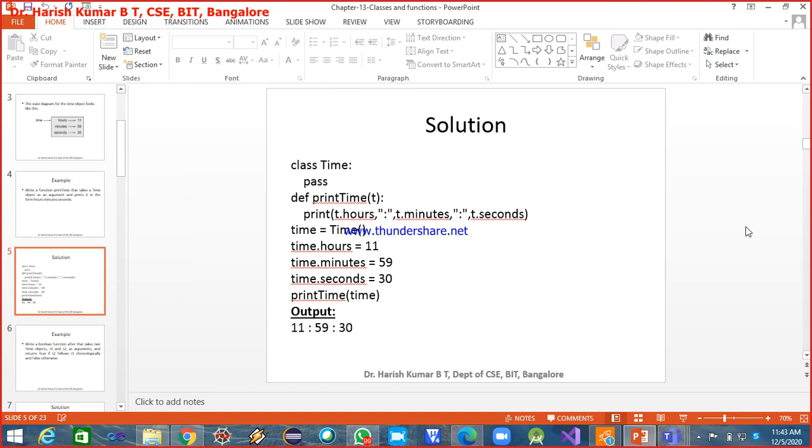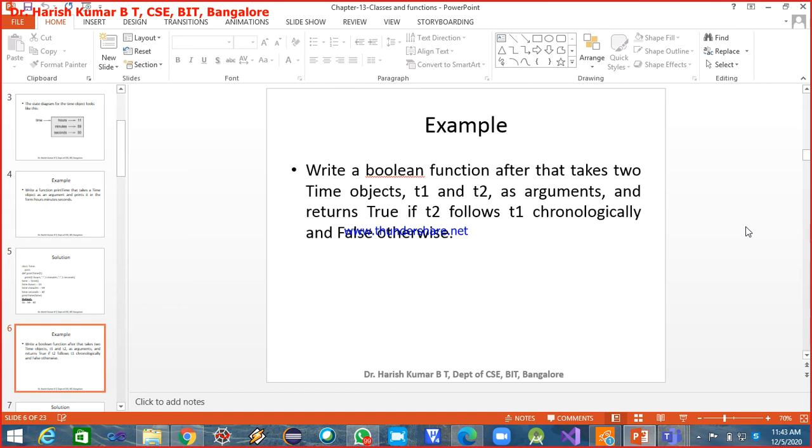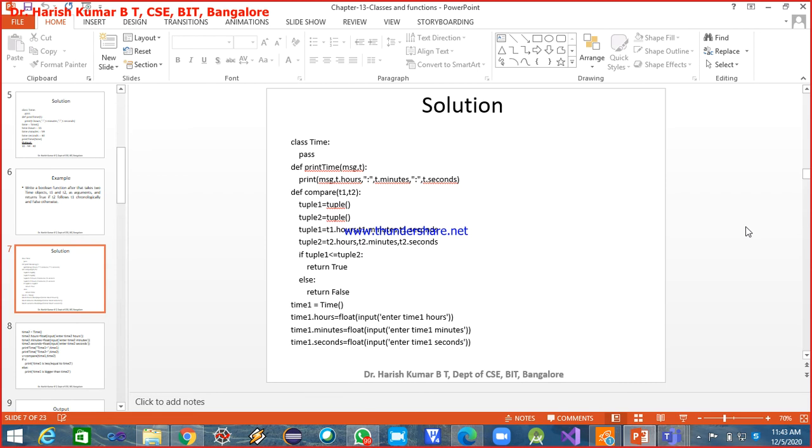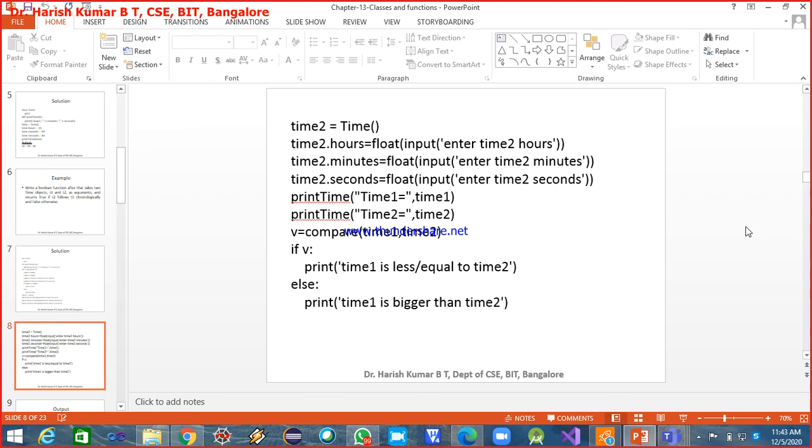We wrote a program for doing this also, and then another program which says whether the time t2 chronologically follows the time t1. Okay, and this was the program that we understood for it.